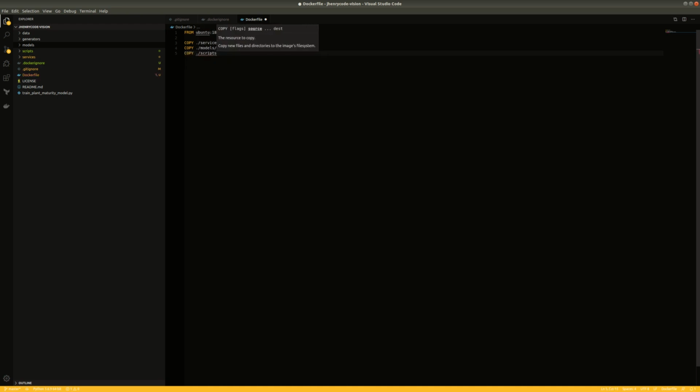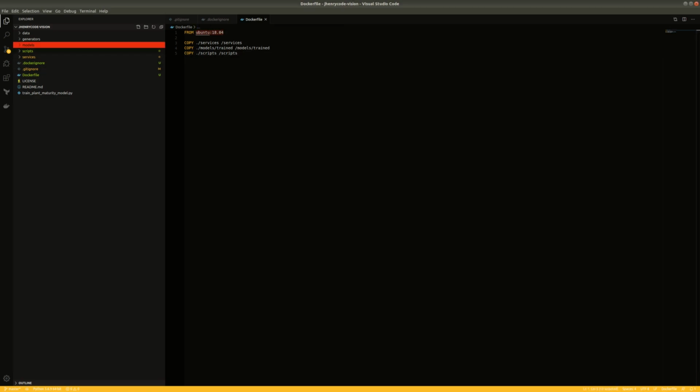And then we're going to copy scripts. And we're actually going to need to write some scripts here to do this. That's a good place to stop and create some scripts. We're going to need a script that installs the additional dependencies on top of this image that we're going to need to run this service. So I'm going to go into scripts and create a new one. We'll call it install.sh.